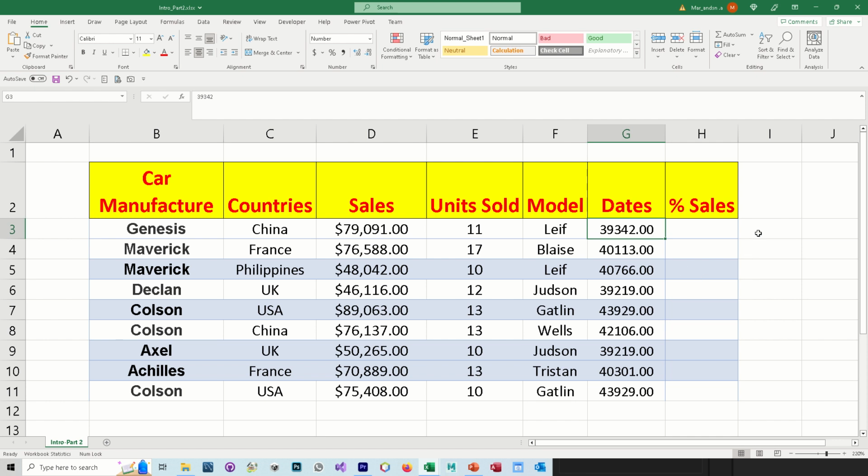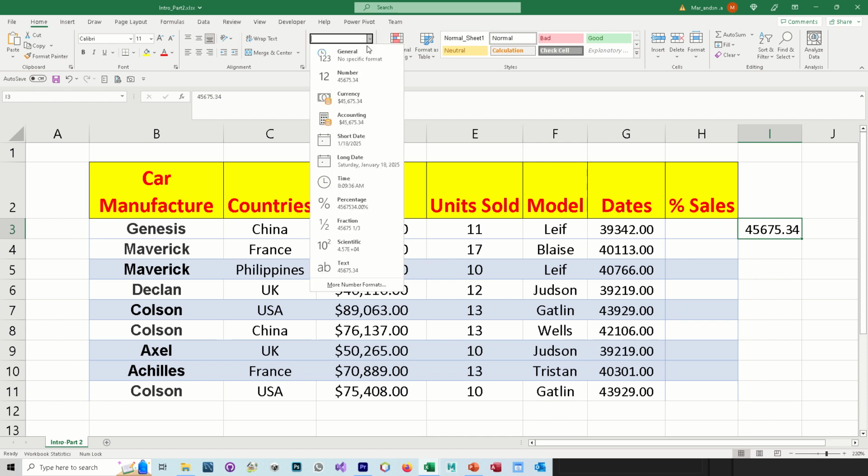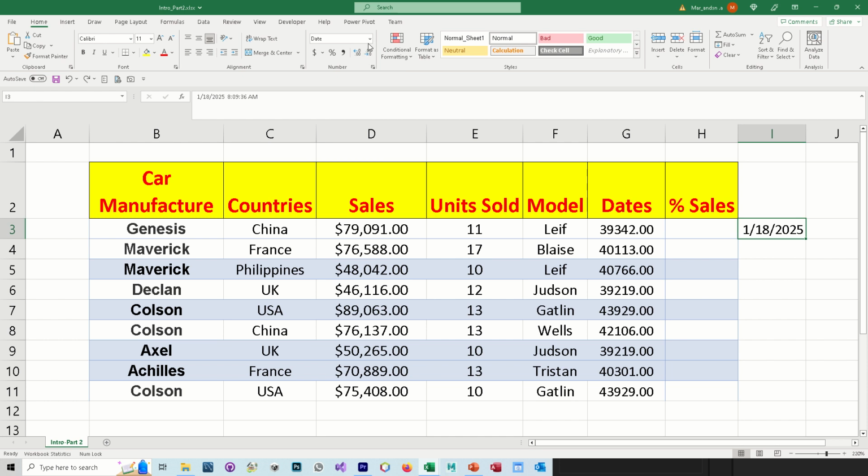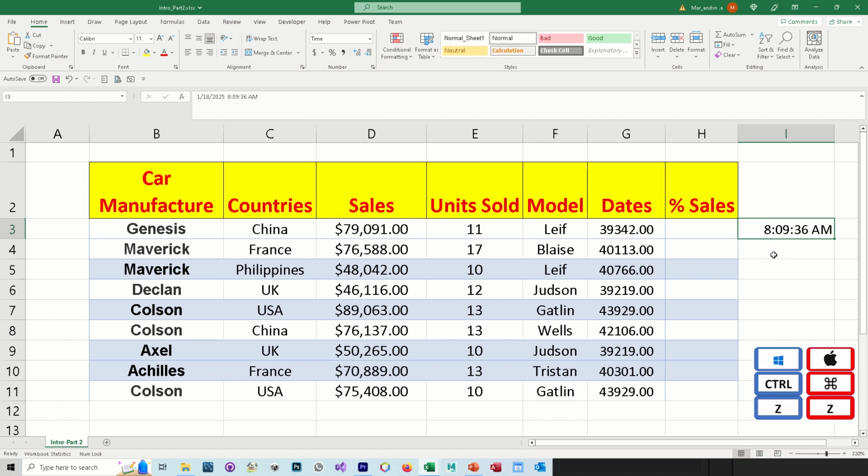So for example, if I were to type in, let's say, 45675 decimal 34, and I go here and convert that into short date. Okay, and now I will go here and convert that into a time, and just move that over here. So this is the time. It's converted the decimal portion into the time.